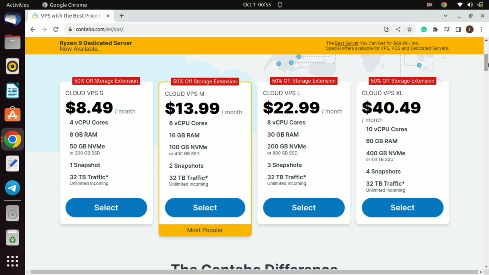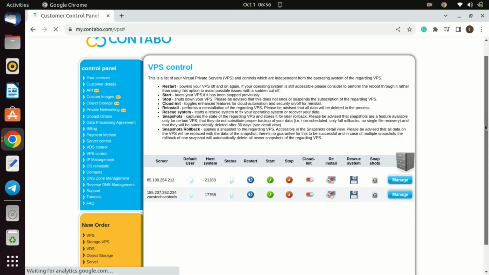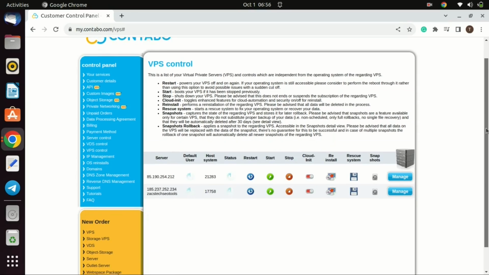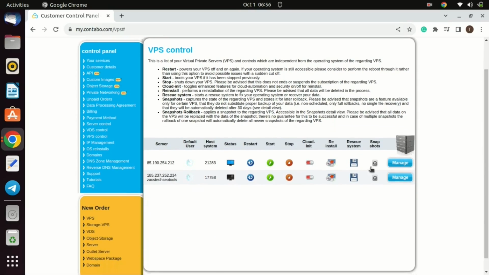Before we start, make sure you have the following: a VPS running Ubuntu 22.04, SSH access to your VPS, and a domain name, which is optional but recommended. You can get a domain from domain providers like Namecheap. You also need a basic understanding of the Linux command line.